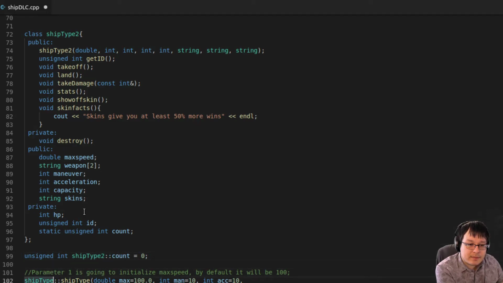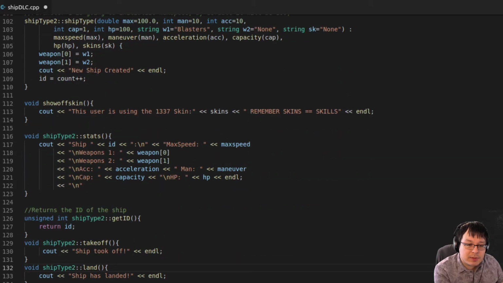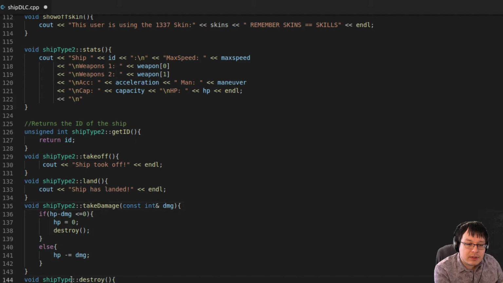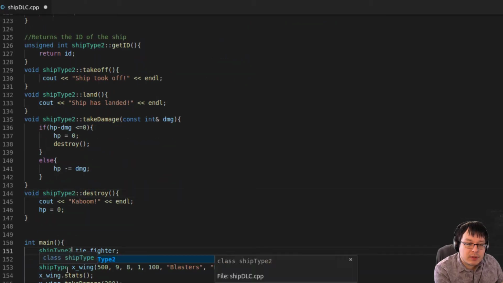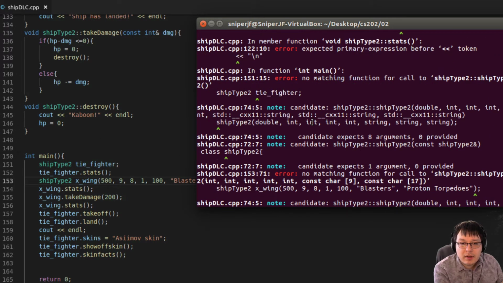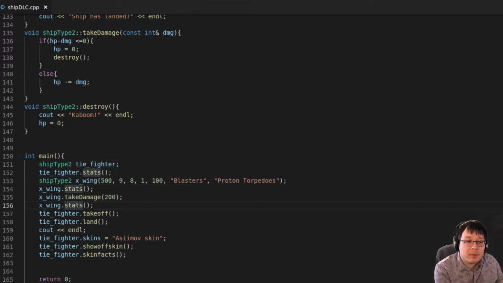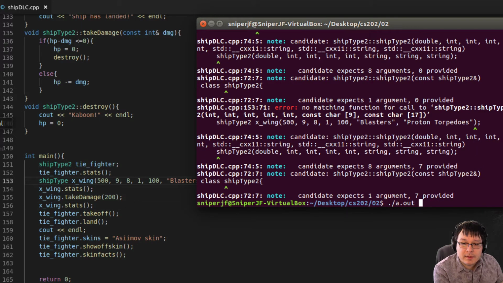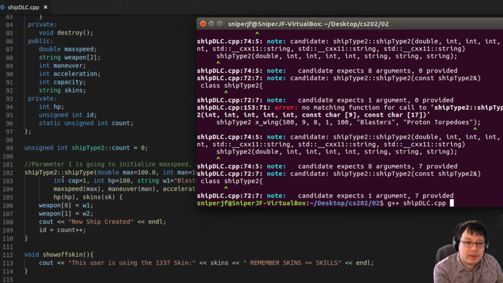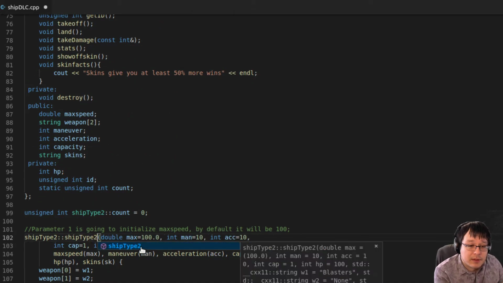Like that. And then ship type 2 here, ship type 2 here, ship type 2, ship type 2, ship type 2. To be or not to be, that is the question. Okay, we still probably got more of them. Oh, it's probably, no, we made them all 2s. Although the X-Wing can stay as a ship type 1. Let's see what else we missed here. Ship type 2. Oh, probably the constructor. Yeah, right here. Okay.